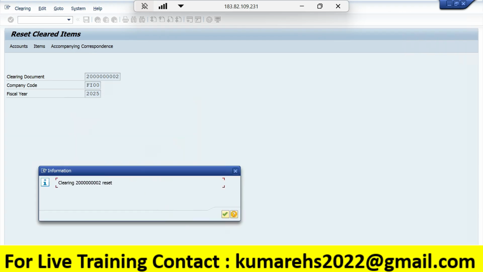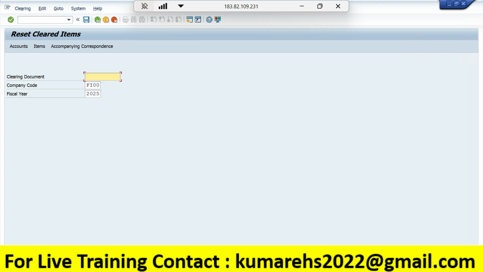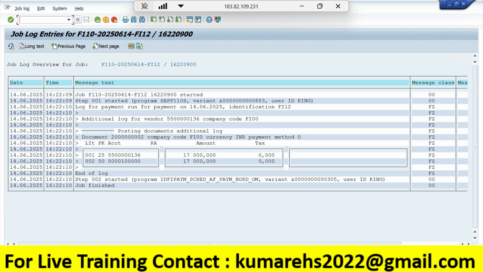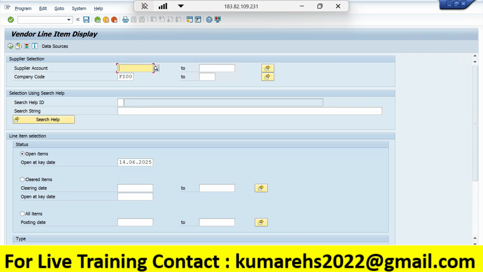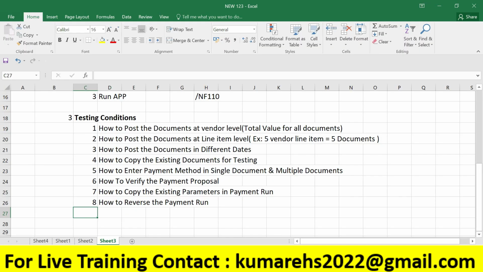You can only reset or you can do reset and reverse both. So document resetted and reversed once again. So now go to parallel screen, FBL1N, remove the date and then select open line item, execute. So see here, both documents will be reversed, 8,000, 9,000, 5,100, total value 22,100. So totally 8 conditions we verified.